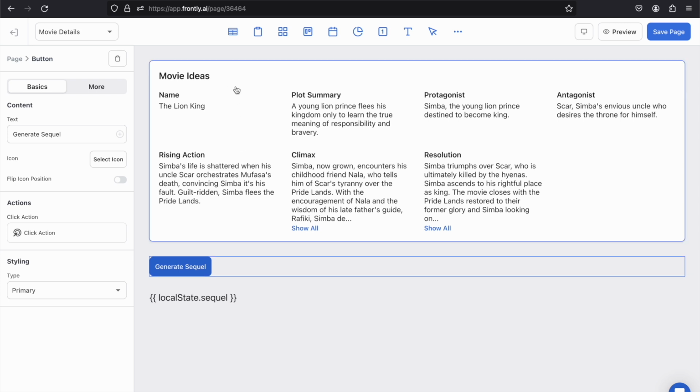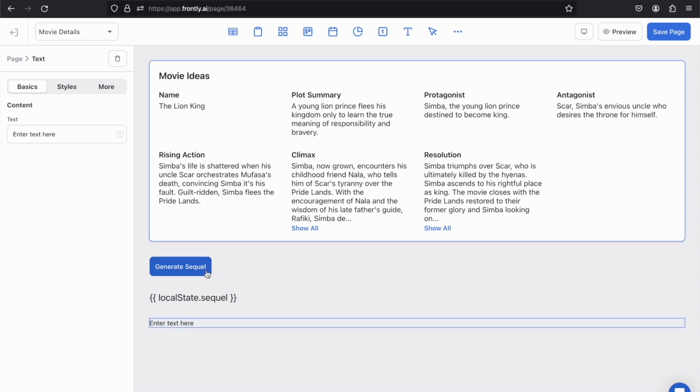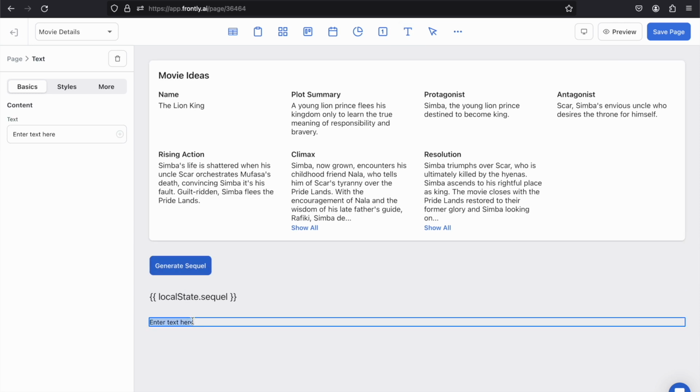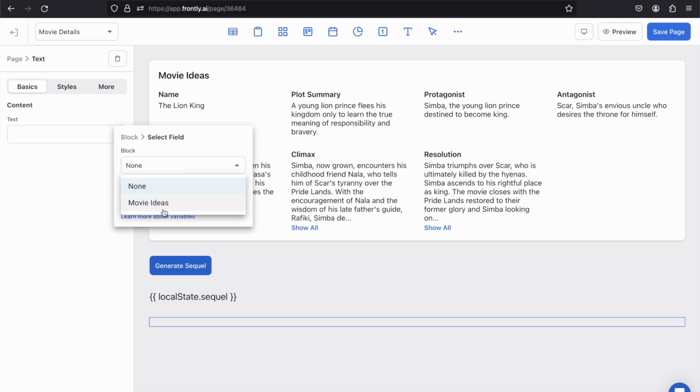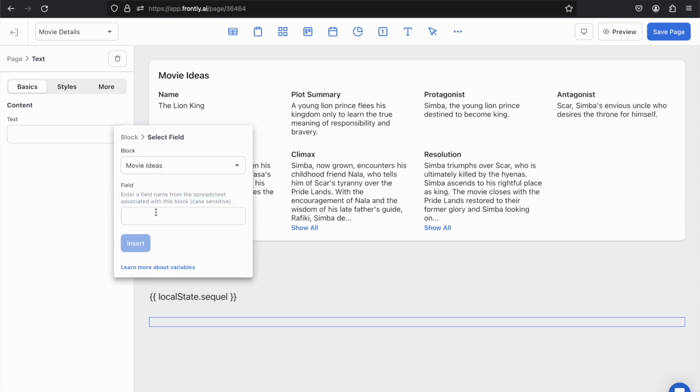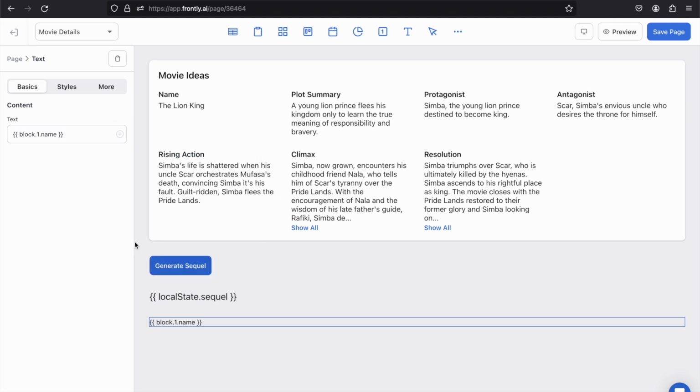And just to show you how to figure out this block variable ID. This is when you have something like a form or an info list that's displaying one record. This doesn't work for tables and grids because they display lots of records. But if you have an info list, you can access this data using the block variable. So if you click on the injector, you can see block data. And then if you select the movie ideas block and you type in a field, name, you can insert that variable.